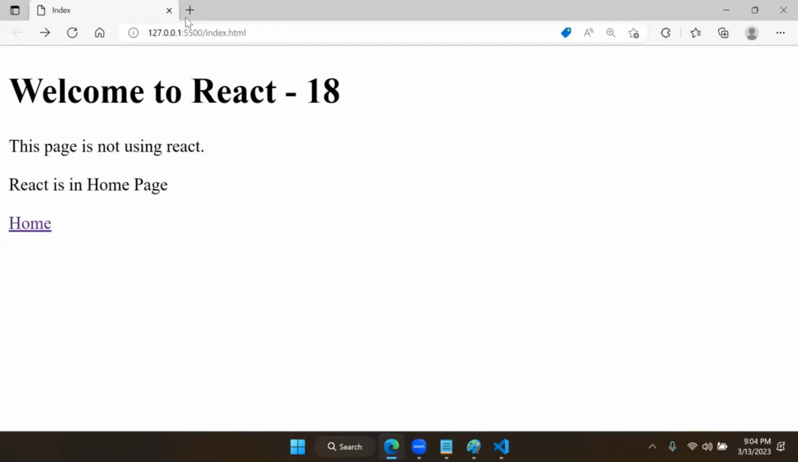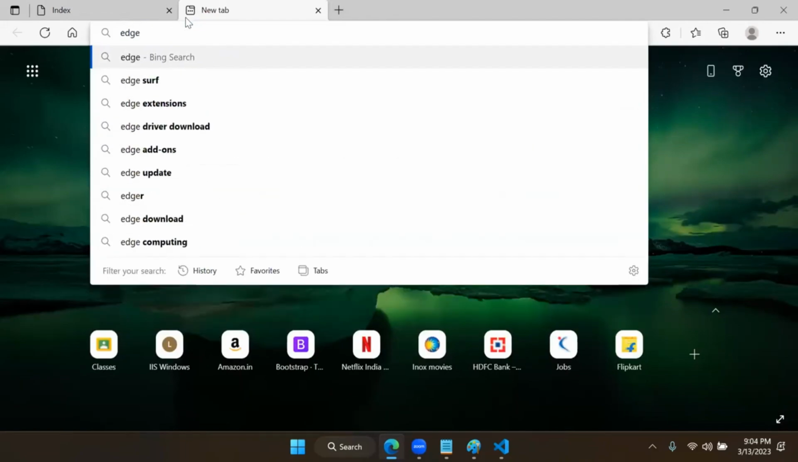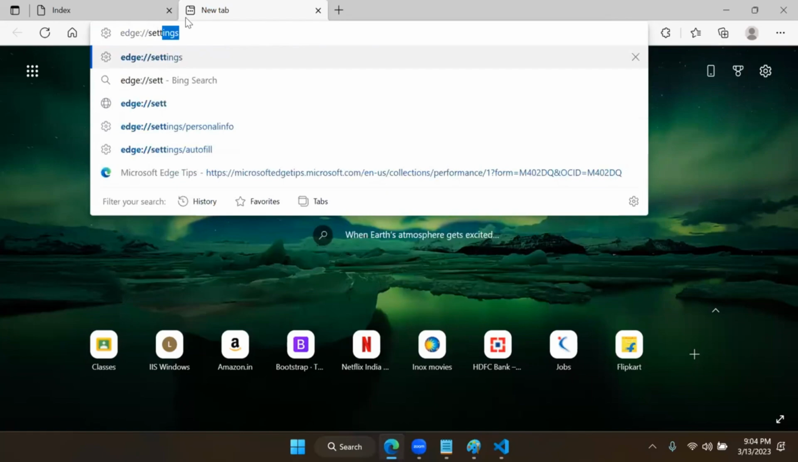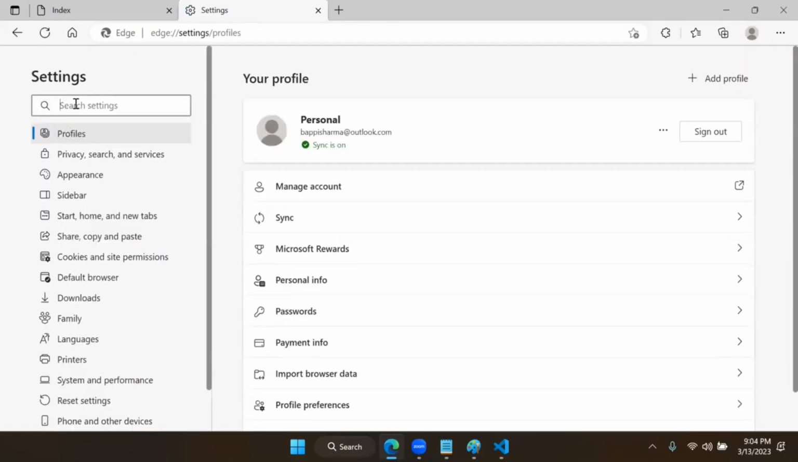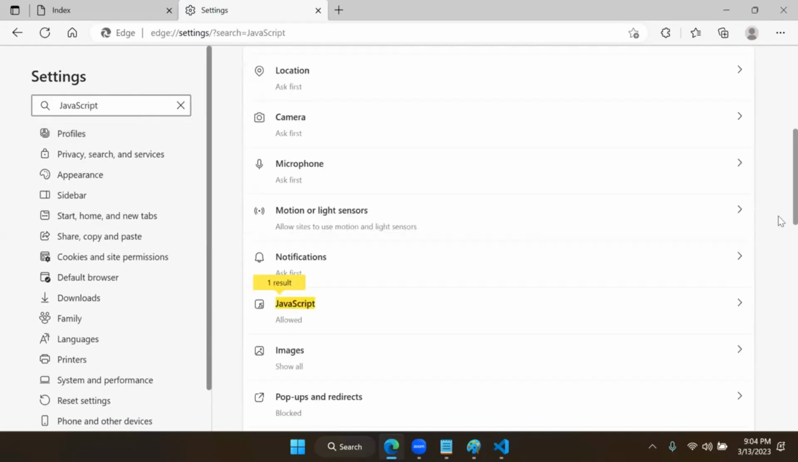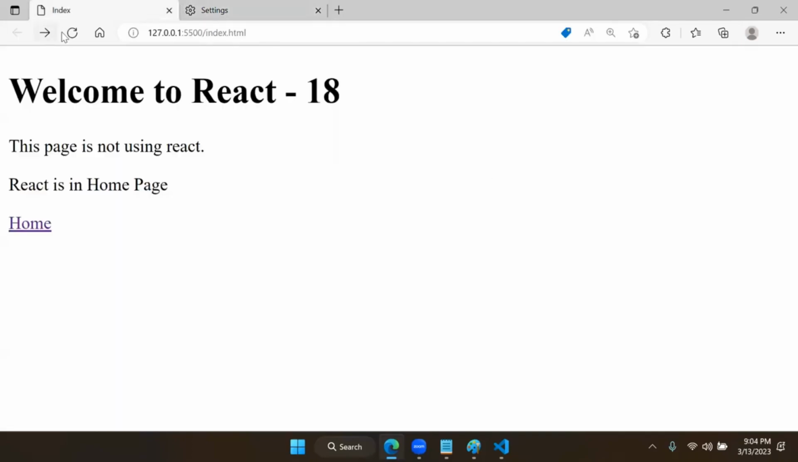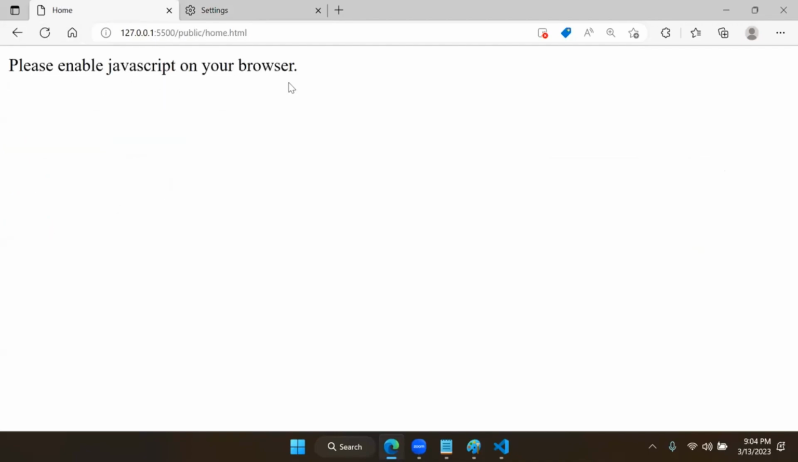And very important, in your browser, Edge colon settings, in any browser, you open the settings and see the JavaScript settings. I will disable JavaScript. JavaScript is blocked in my browser. When I block JavaScript and click on home, index is working fine because it doesn't have any JavaScript. But when I click home, it says please enable JavaScript on your browser. That is what NoScript is for. It verifies whether JavaScript is enabled or not.